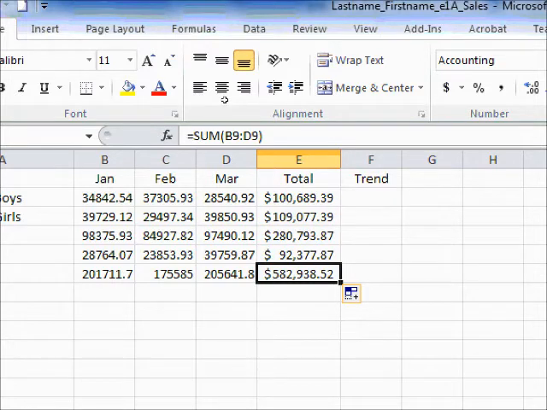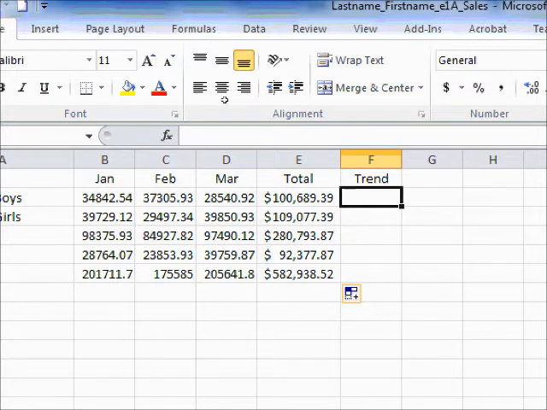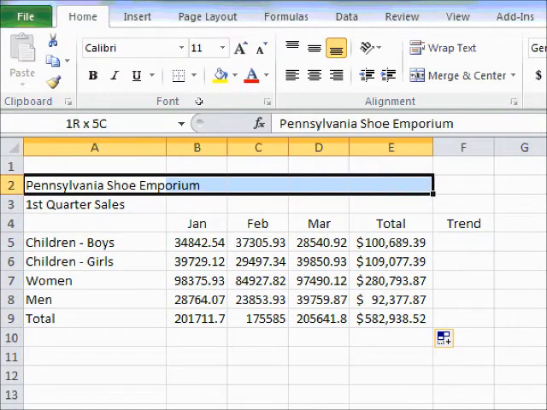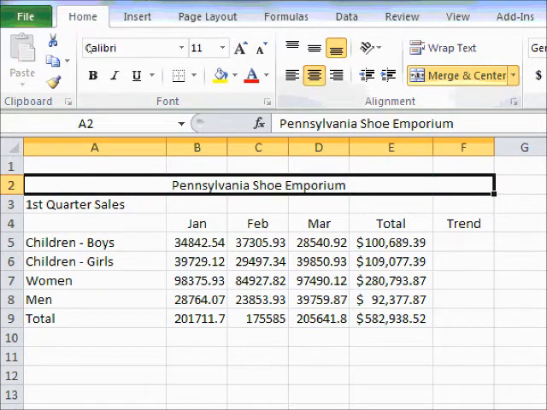Okay, we're going to come up to F4. We've typed Trend. We're going to select the range A2 to F2, which we have to come up here. A2 over to F2. We're going to use our merge and center. Okay, and again, remember it puts all of the information and makes it one large cell. We can only do one row at a time, however. So we are going to do that to row 2.